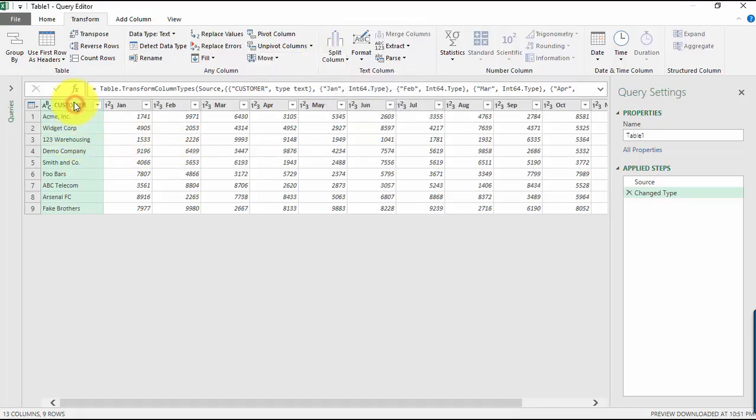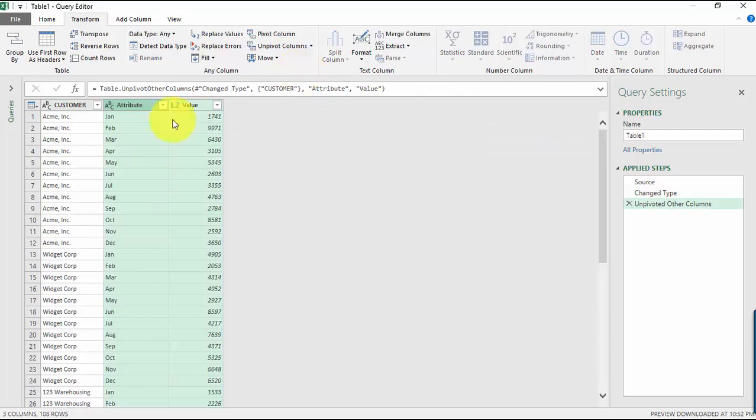In our case, just make sure customer is selected. Then what we will select is unpivot other columns, because we want to expand the sales numbers from January all the way to December. If we do that, just like that, your table is now transformed, and you can see that we have customer, we have January, we have the sales number, and we have the months expanded now to this format.